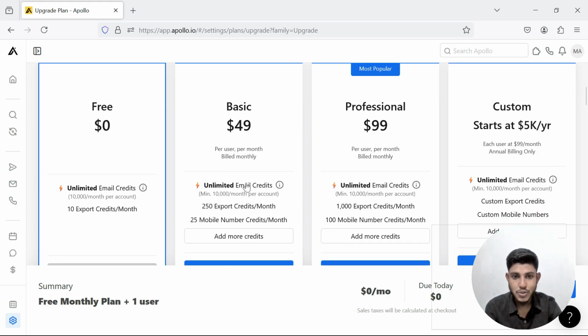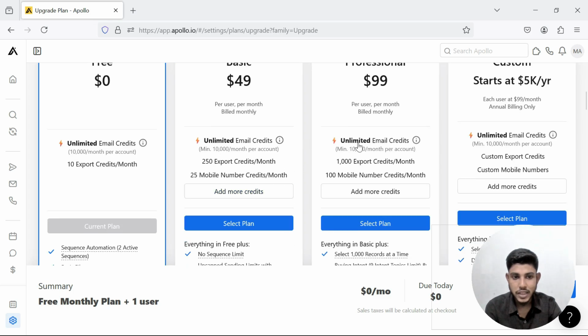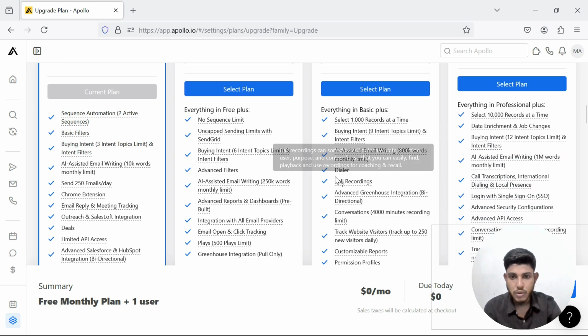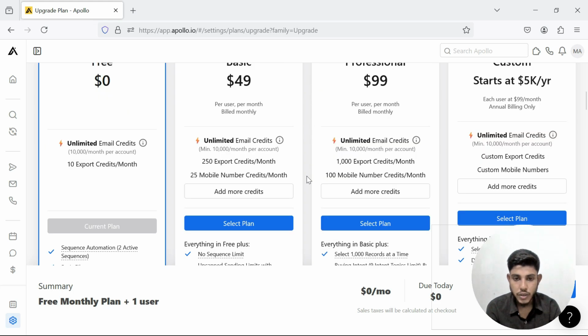So you can choose any package, like basic. You can see unlimited email credits and 250 export credits, and a professional package at $99, and you can buy a custom plan. You can see the features, what the benefits are and what the plan is. So you can see everything here. Now you can select any one of these packages.